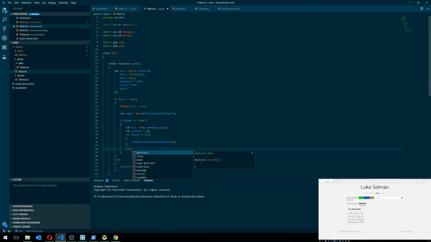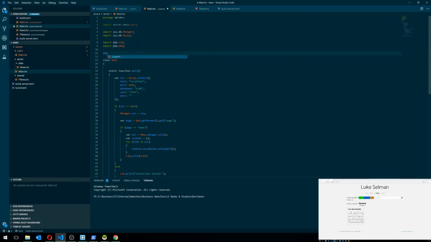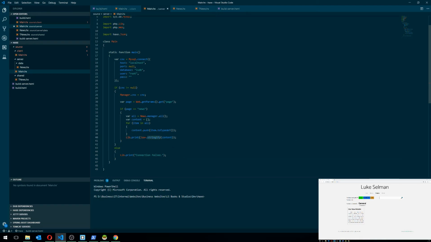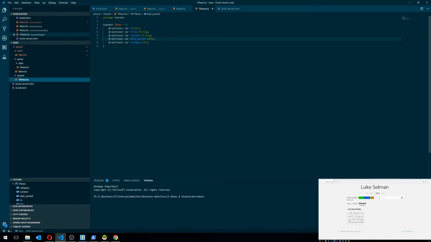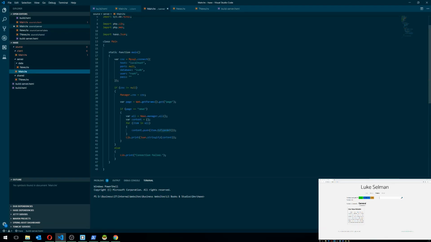Finally, I'm going to do lib.print JSON. So we need to actually import that. So import haxe.json. Oops. .stringify and then content. So we are getting all of the news items. We're iterating over each one. We are converting each item to a type def. That was this one here, right? And then we're converting it into a string, and then we're printing that on the main output or whatever that might be.